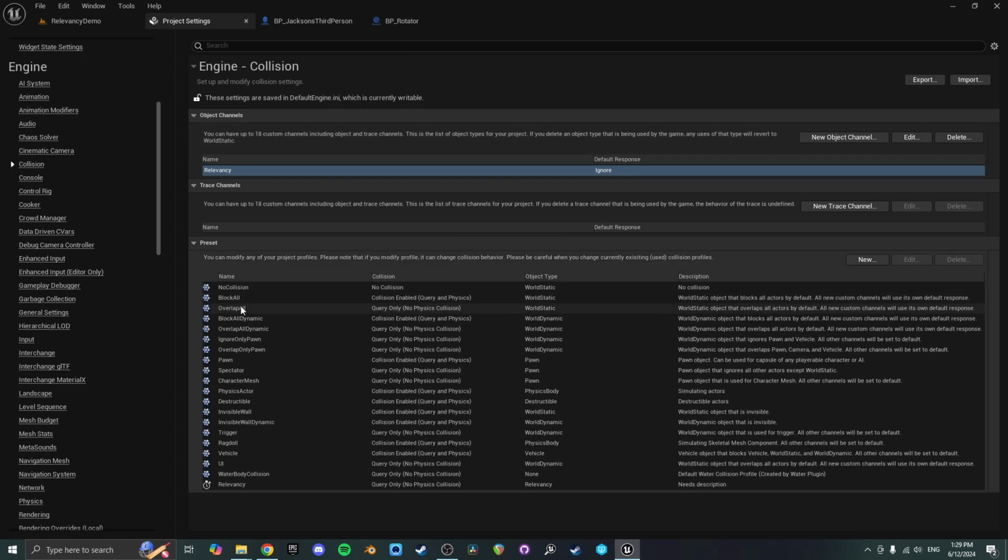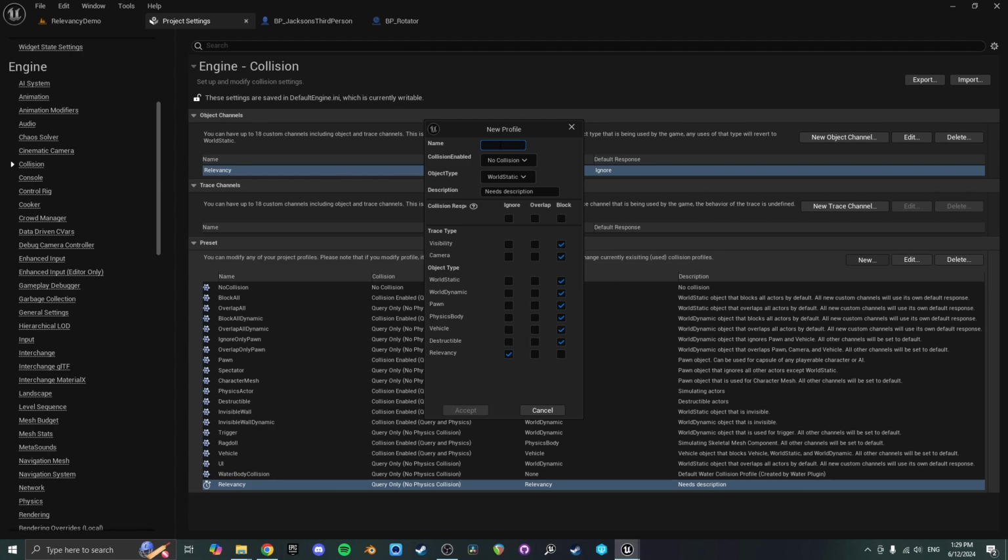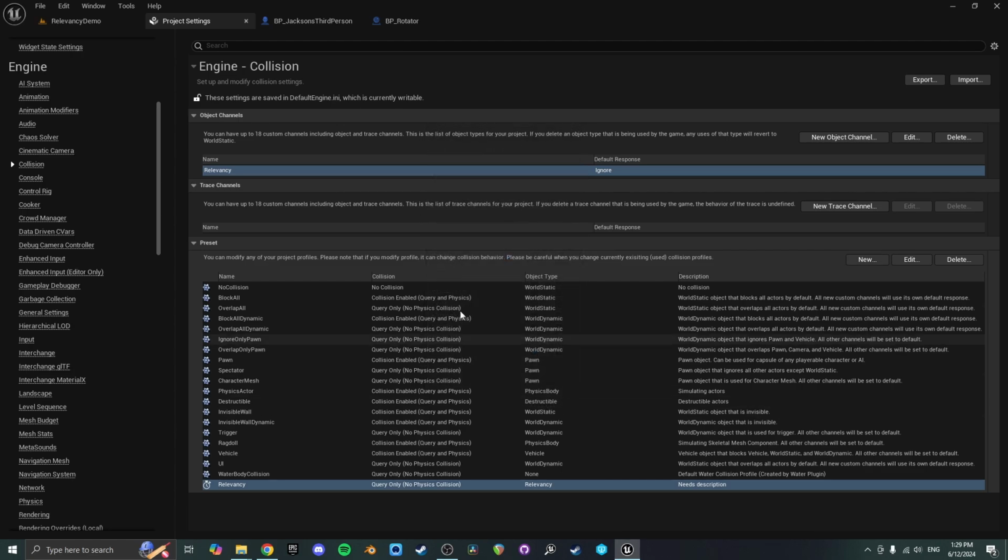Then down in presets, you also want to create a new one. You're going to call this one relevancy, like that. For collision enabled, you want it to be query only. The object type you want to be relevancy, that's the object type we created up there, and you can give it a description if you want. You want it to ignore everything except overlap other relevancy components. So this is a collision channel that is just testing for other relevancy components and is not overlapping with anything else, so it doesn't clog up the engine with overlap events.